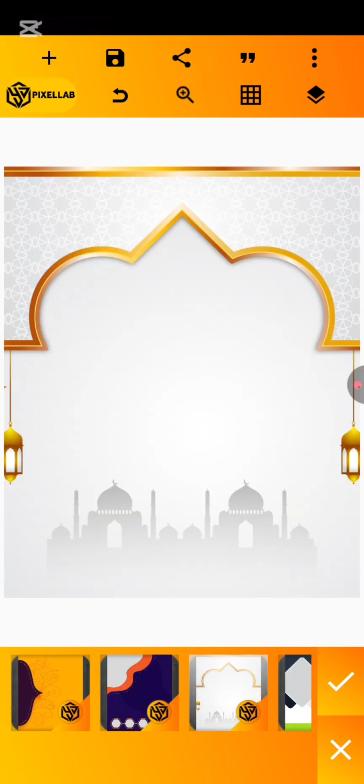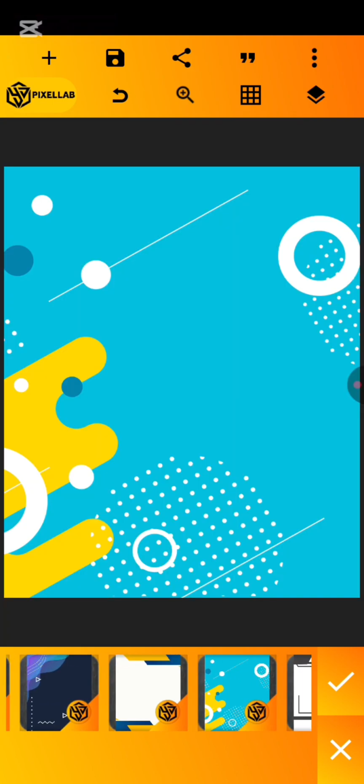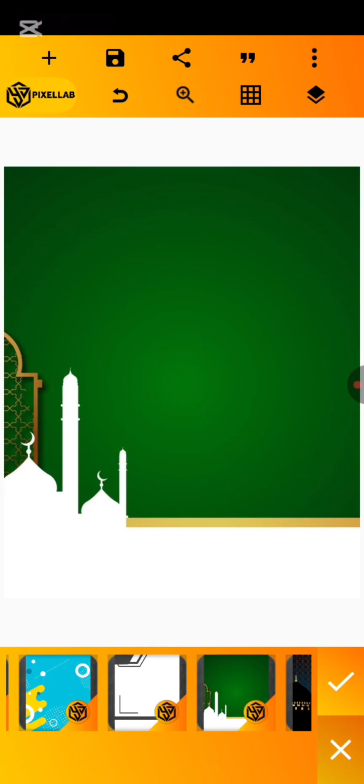So the next thing is image. Here are default images that you can use as background for your project, for your work. You can see them. You can see how it is. Wow, this one is nice. It's really nice. So that is that about that.